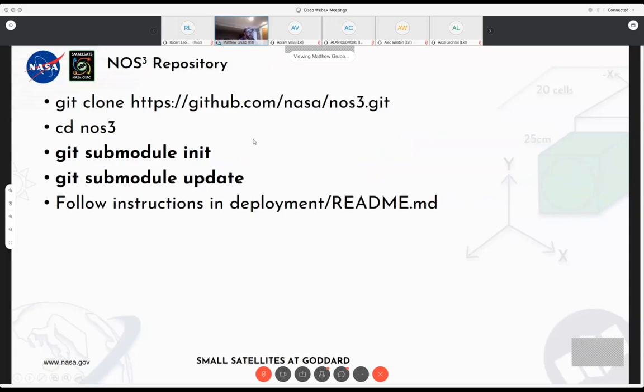So to get started with this, it's as simple as doing a git clone of nos3.git here. Again, this is open source. You can just pull it right from GitHub. Change directory into the NOS3 directory. You init your submodules, update your submodules to pull the latest code, and then you follow the instructions in the deployment README, which is just performing a vagrant up from the deployment folder to generate your VM.